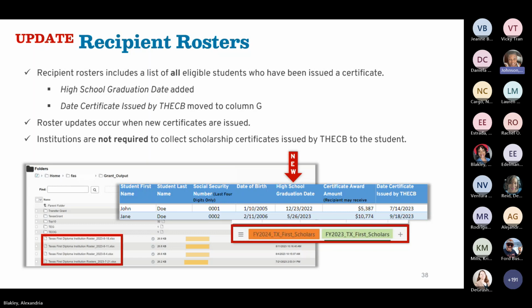Rosters already included the student's name, last four of the social security number, date of birth, and the certificate award amount, and this information is uploaded on a roster into Move It DMZ for the institutions to access.